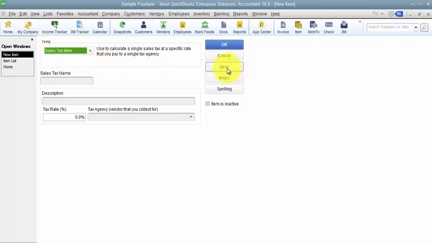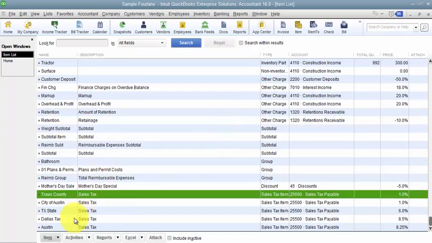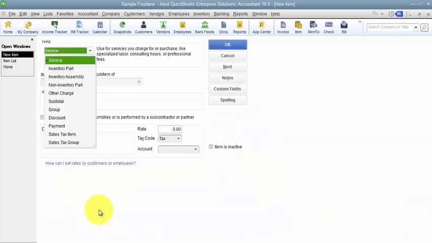Then I'm going to create another one. I hit next there this time instead of having to do new again. Then I'm going to create another one for Travis County. Again, that's 1%, and we pay the Texas comptroller. Okay, so now I have the individual items set up in there. Now I need to go set up my sales tax group for Austin. Usually, again, this is by the county.